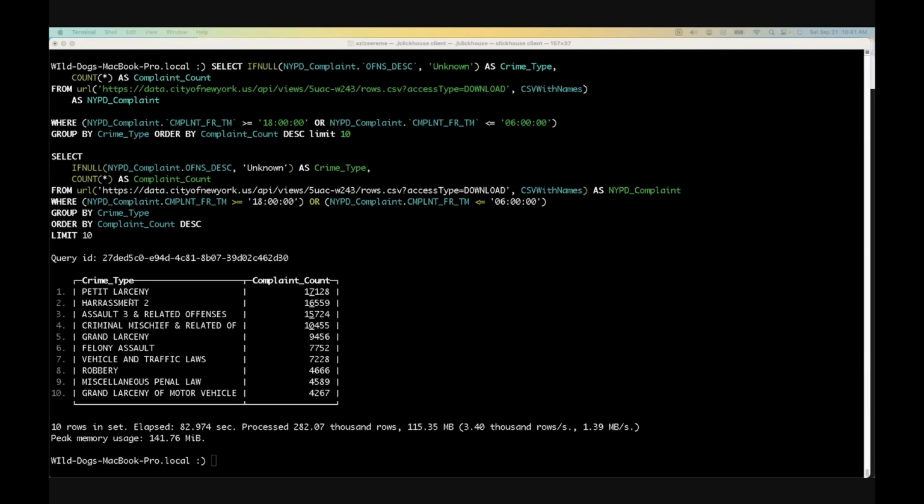Okay, so our query finished. It took about 82 seconds, so a minute and some change. So the most crime at night is petty larceny. Is larceny theft? I can't even remember. Petty larceny, harassment, assault 3, felonies, traffic laws, robberies, grand larceny. I think it's theft. So our query came back. All right. Okay. Any questions?